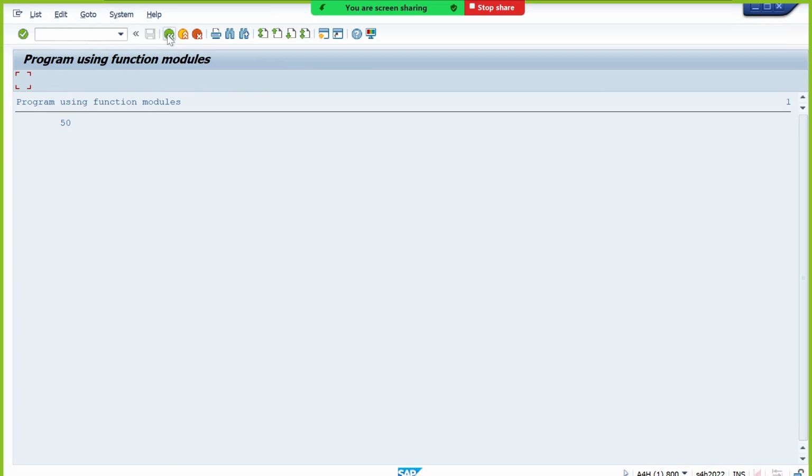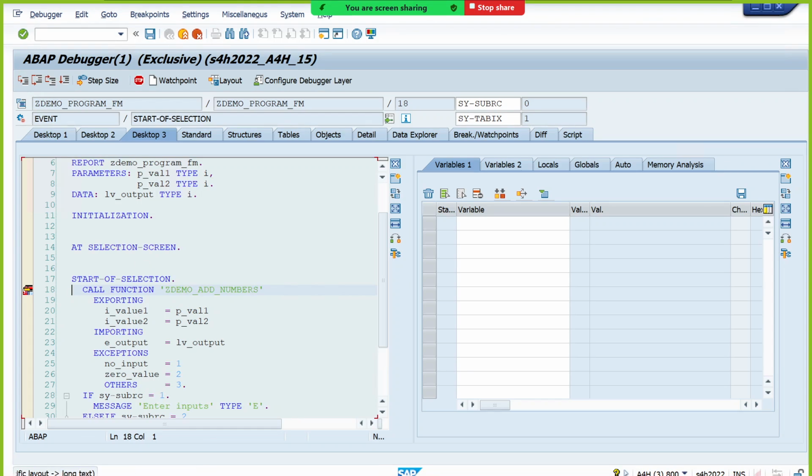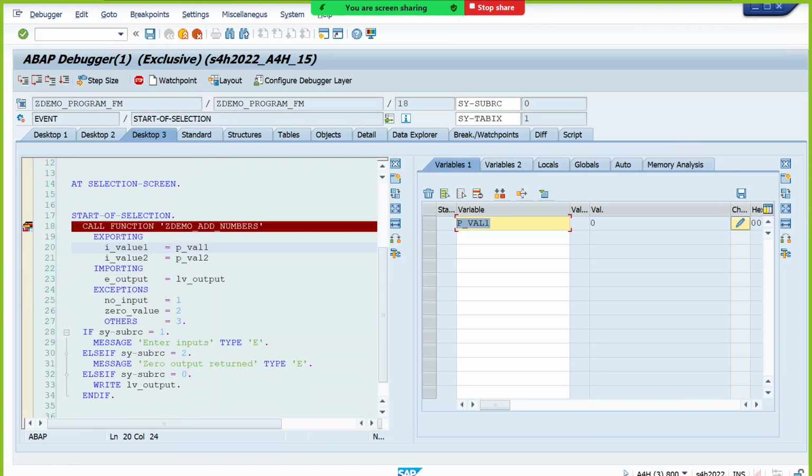Okay. For example, I am not passing any value here in value 1. Execute. Now this is blank, 0. Parameter 1 is 0. F6. What is the SY-SUBRC value? 1. That means the first exception is raised. Right? The first exception is raised.